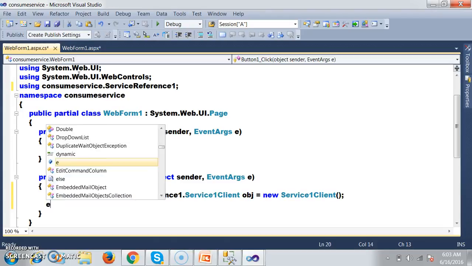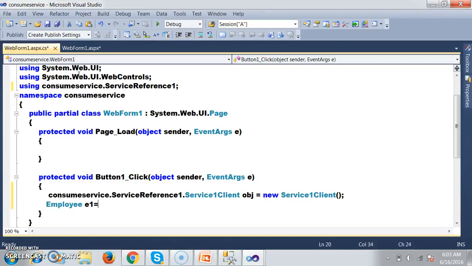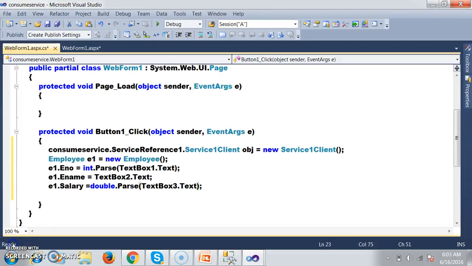So first of all I will create an object for the employee class. Employee E1 is equals to new employee of. So E1 dot what? E number is equals to int dot parse of text box 1 dot text, and similarly I will set the values for ename and salary. Now I will try to call the method obj dot create employee of E1. For that method I am passing the object as E1, and the return type is what? Int. So store the result in an integer variable.